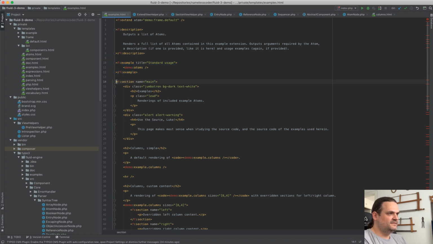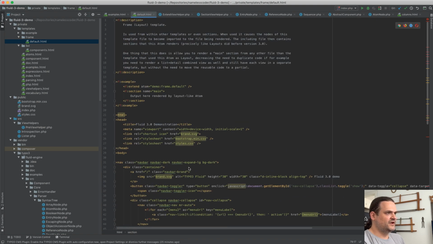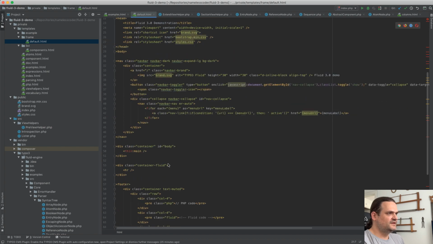Then we have the main section, which is rendered from this layout-like atom. So from here on out, everything that you're used to from Fluid is just the same. You render sections and you have your layout, which I can show you here, that contains the outer frame. So in this case, it contains the entire document because I don't have a framework around the rendering.